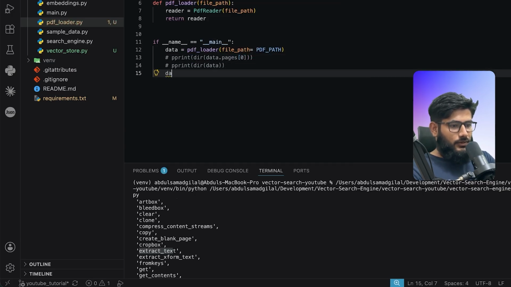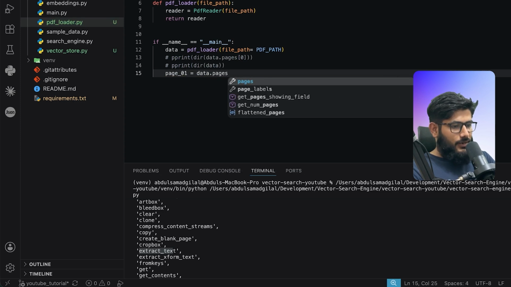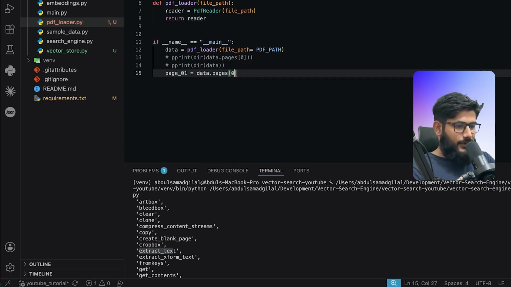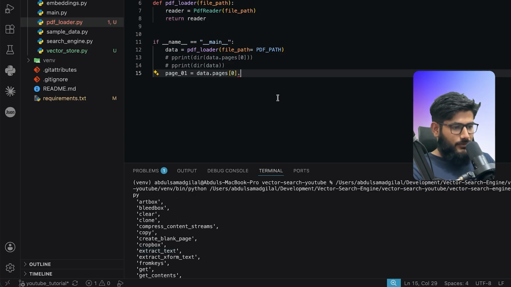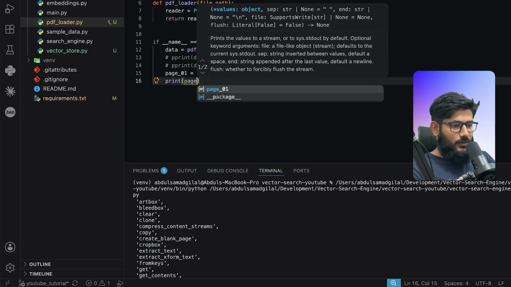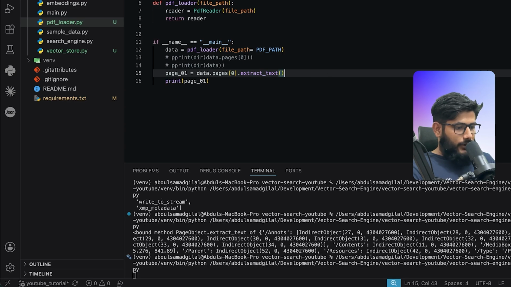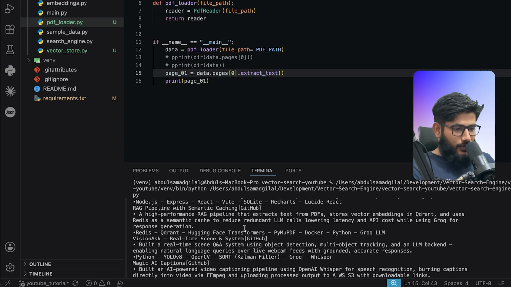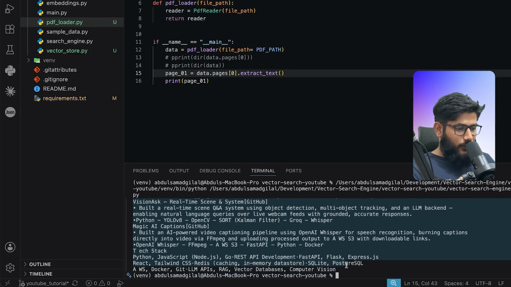So I will say page 01 pages, and let's get the page object at 0th index, and I will apply this extract text method. And let's print this and let's see what it returns. Oh, I forgot to enclose these parentheses. Now again, run it. Okay. So now it has returned all the text from the page 1.